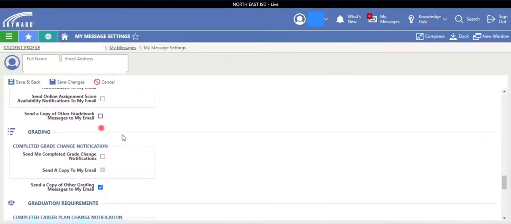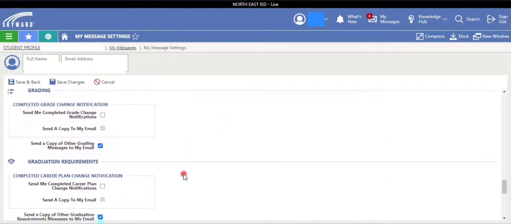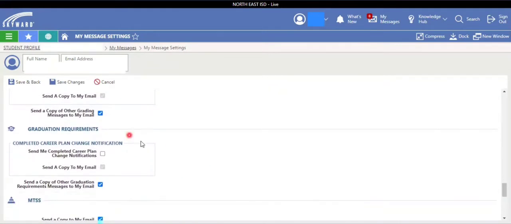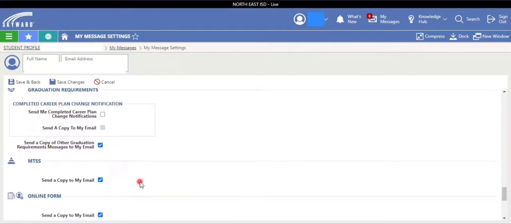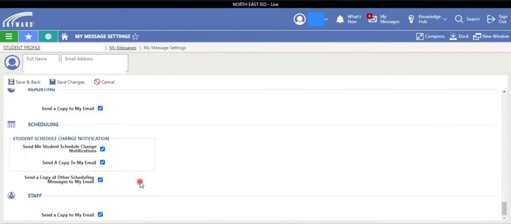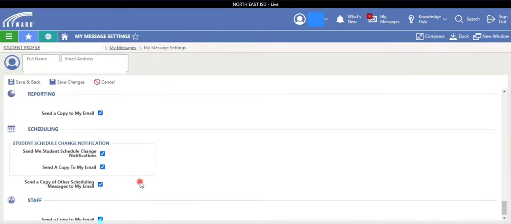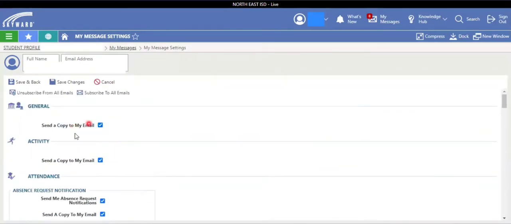So send a copy of other gradebook messages to my email. Sure. All right, so grading, grade changes, other things, graduation requirements, and the basic idea, if there's general announcements, that's really important. So one of the most important things is that I'm enrolled in the general, because my campus has a weekly newsletter for parents that includes what's coming up in the week, what's announced, what to be prepared for. And it's super, super helpful.